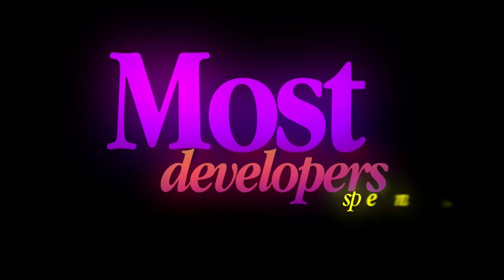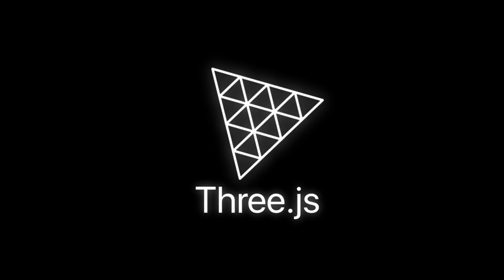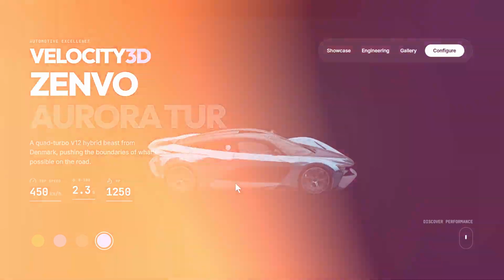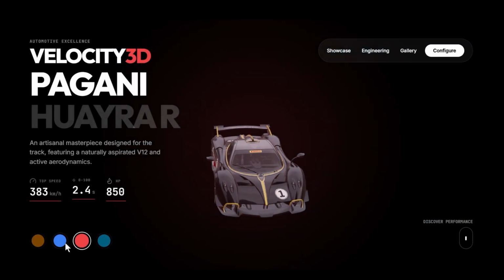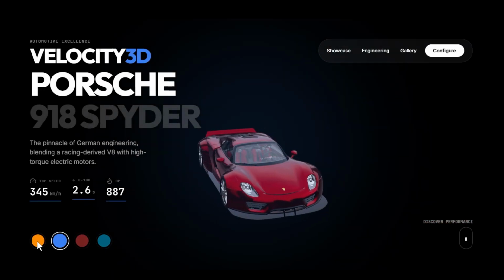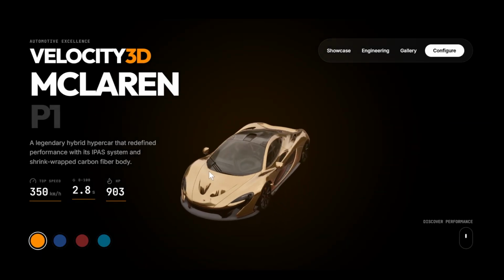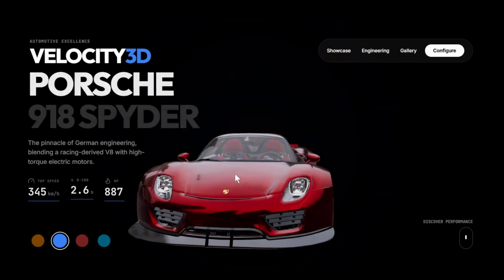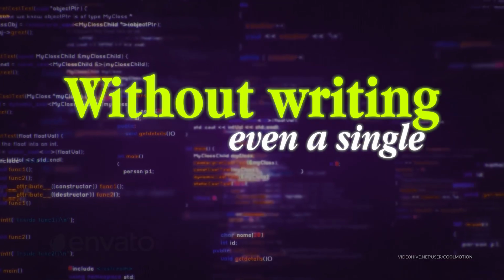Most developers spend weeks trying to figure out Three.js. I did it in an afternoon. I built this fully interactive 3D car showcase website that lets visitors rotate and inspect cars right in their browser using Three.js, without writing even a single line of code.